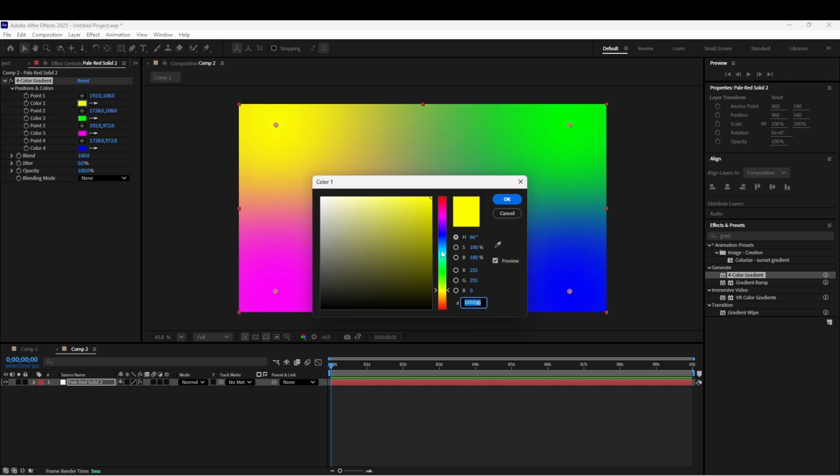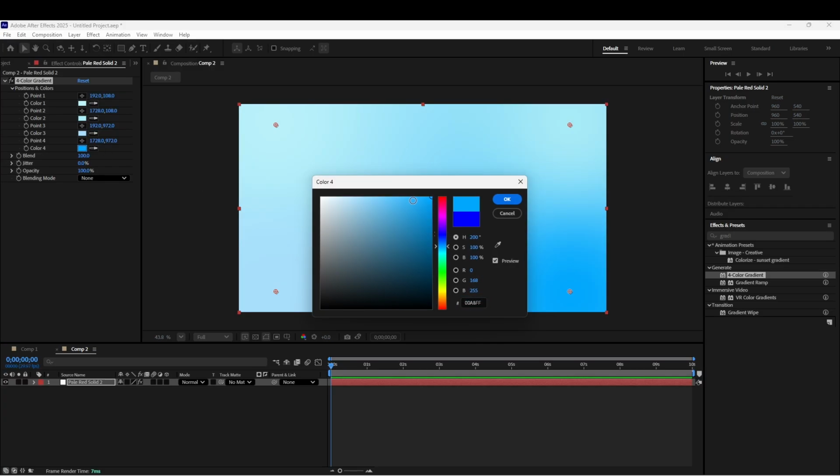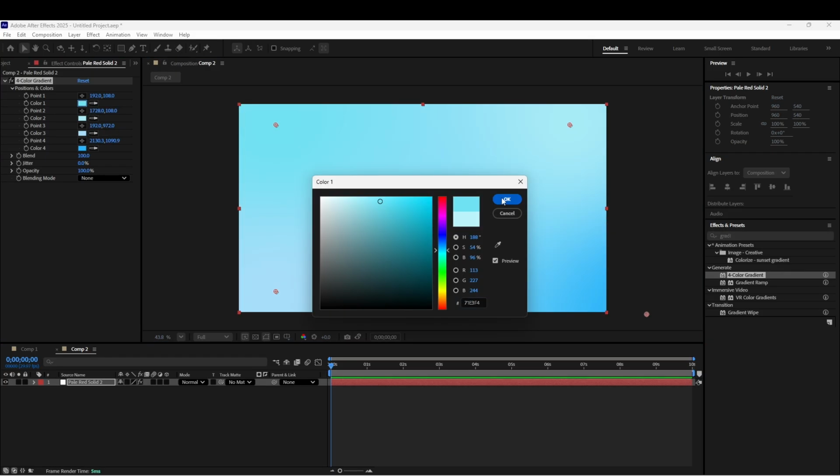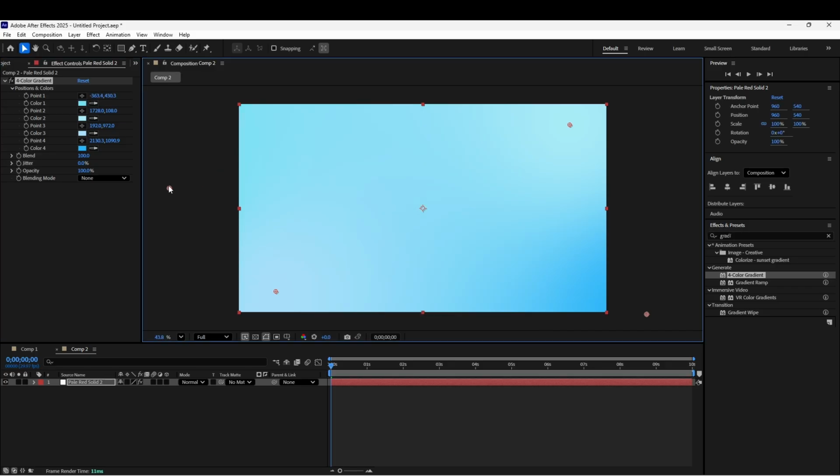From the Effect Controls panel, I change the colors according to my preference. You can choose any colors you like, there is no problem at all. Then I slightly move the color position dots away from each other to maintain proper color thickness.